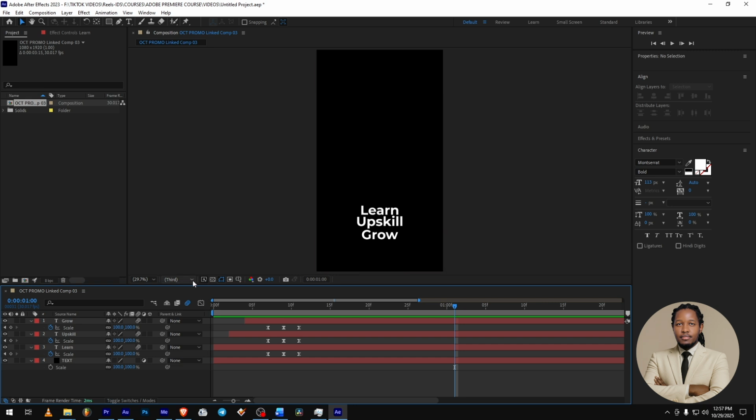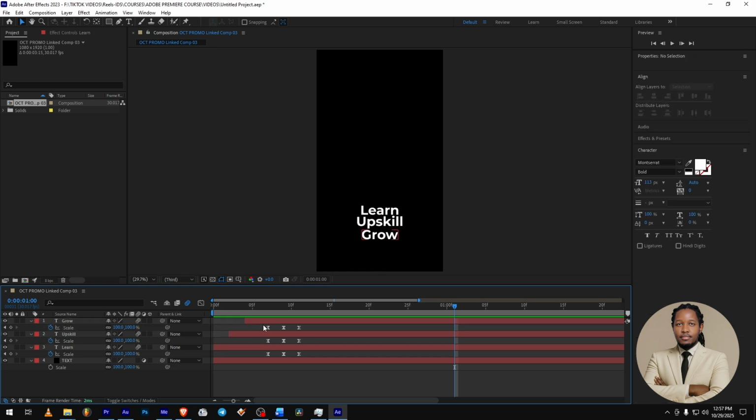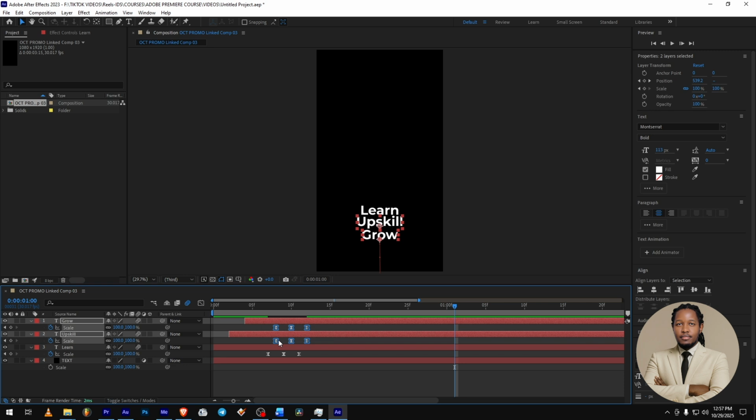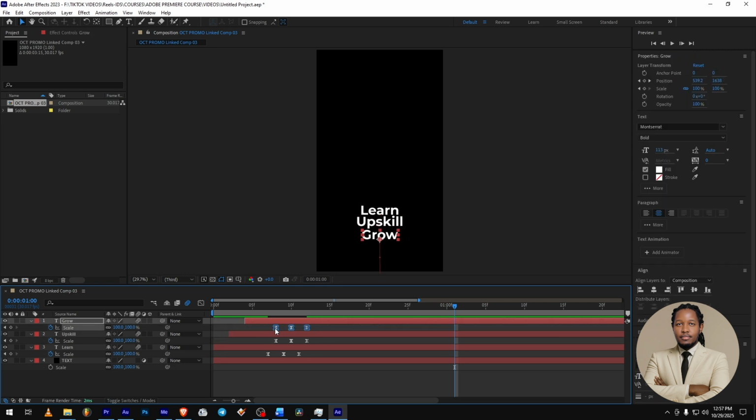How can we make this interesting? Let us offset the scaling. For these 2 layers, I want them to come after this first layer. So I'm going to select all of this, left click, hold and drag, move this slightly, and then go to this one, select, move it slightly. So we are just offsetting them so that they do not scale at the same time. So let's play through this. Did you see that? They are growing at different times.